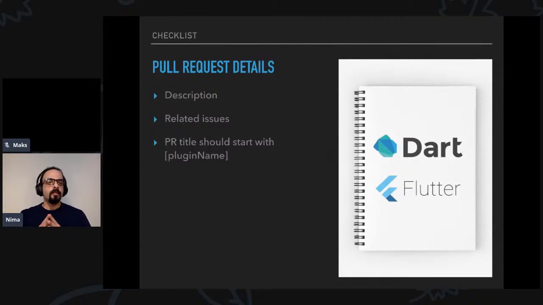Next, the title of the PR is important: it should start with the bracketed name of the plugin. For example, if we are going to change and create a pull request for the camera plugin, we need to start the name of the pull request with bracket camera, and then the title of the pull request.